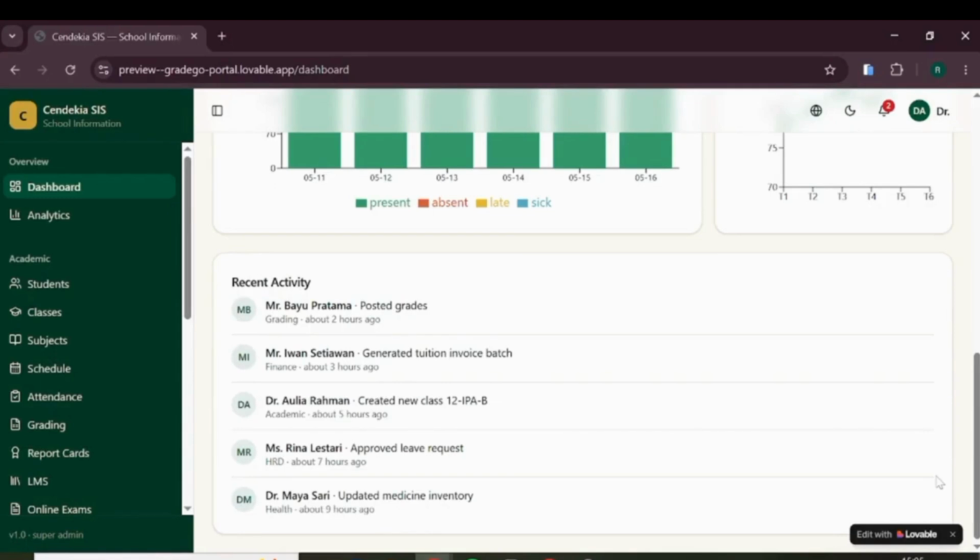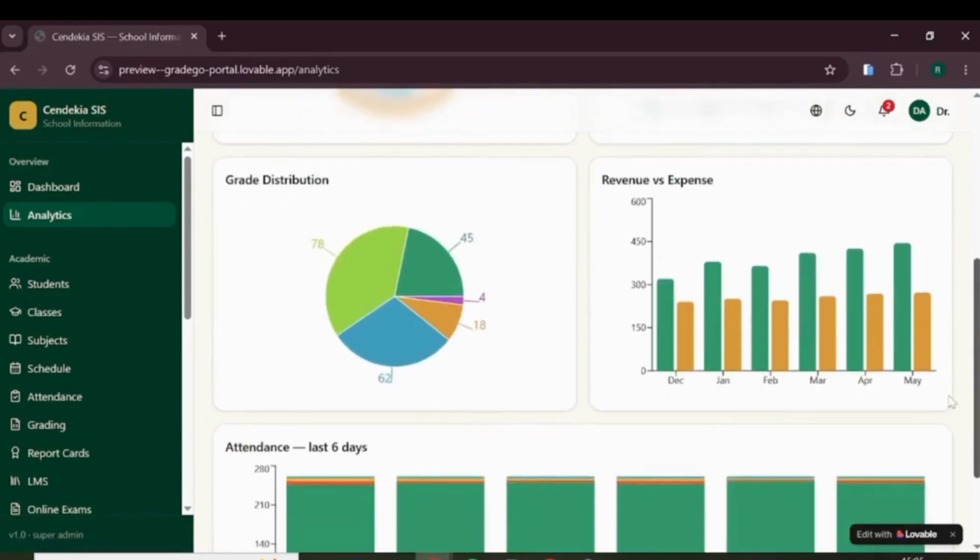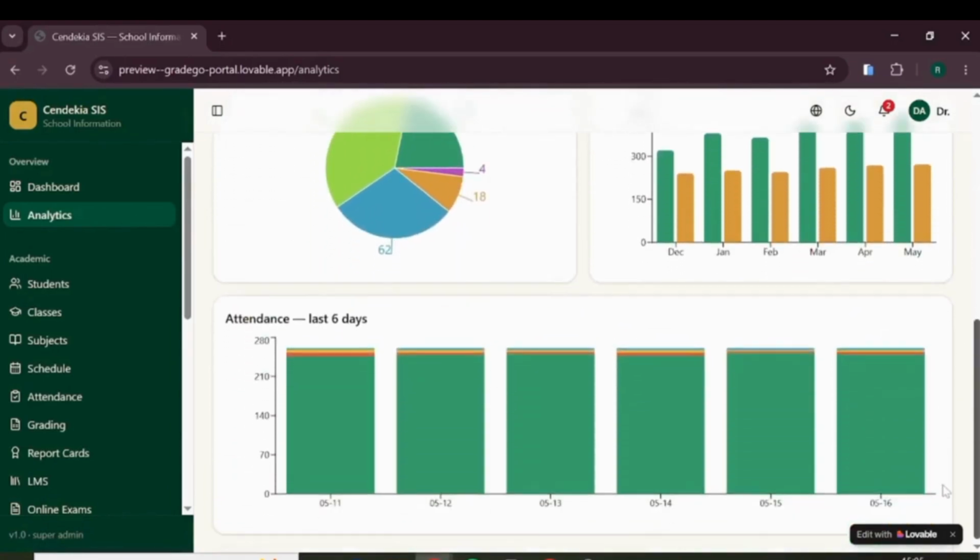So this is the website, the Cendekiasis, in the dashboard appearance, and the analytics and diagrams, performance trend and school KPI, and then graphic distribution, attendance, and so forth.